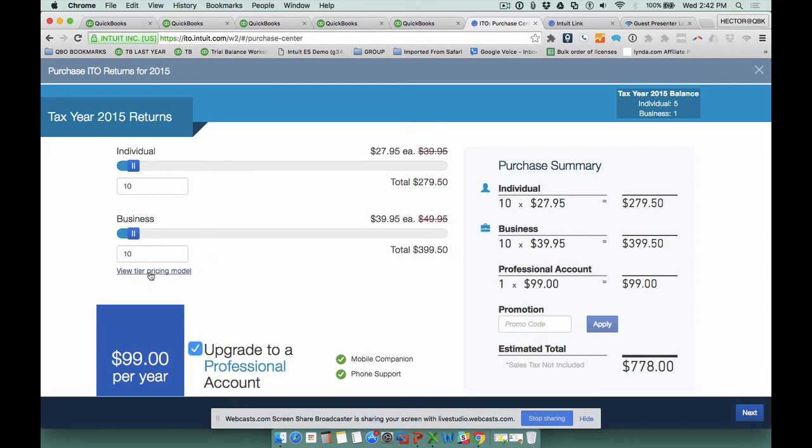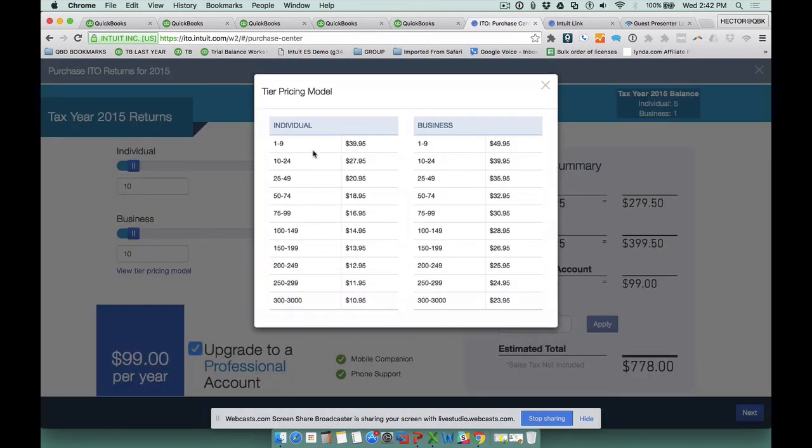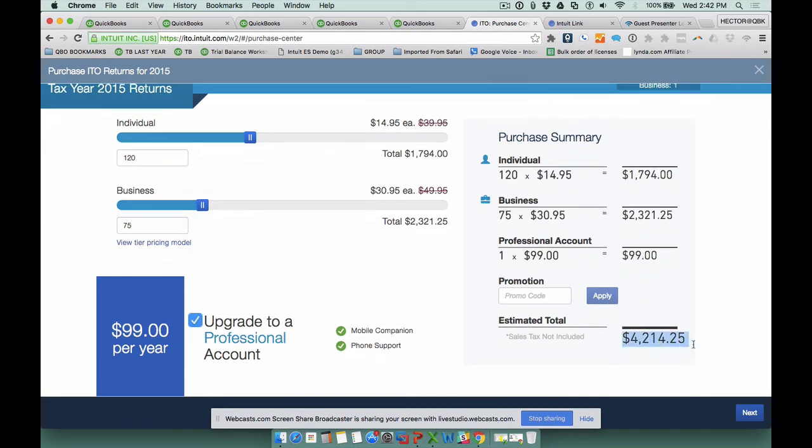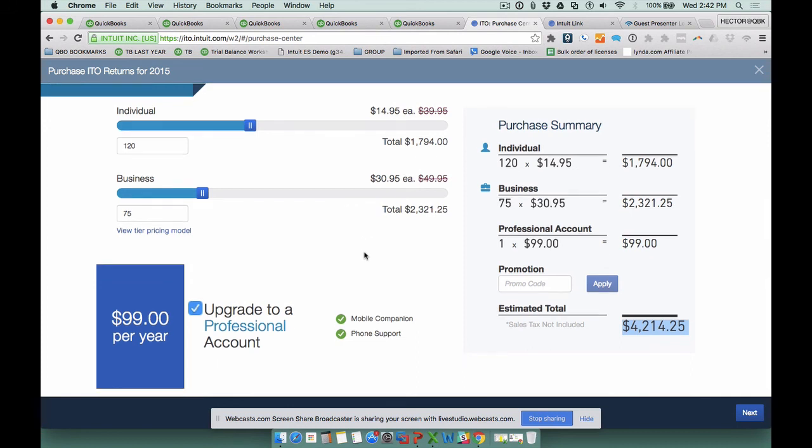If I click here where it says View Tier Pricing Model, it gives me the tier pricing. Obviously, the more returns that you do, the lower it is. If you're doing more than 300 corporate returns, they're $23 each. If you're doing more than 300 personal, they're $10 each. Before you buy the credits, we can put here, look, I do 120 individual and about 75 business. Then we see exactly what the bill would be, and we can pre-buy them in bulk and get the discount, or we can buy them one by one as we need them.